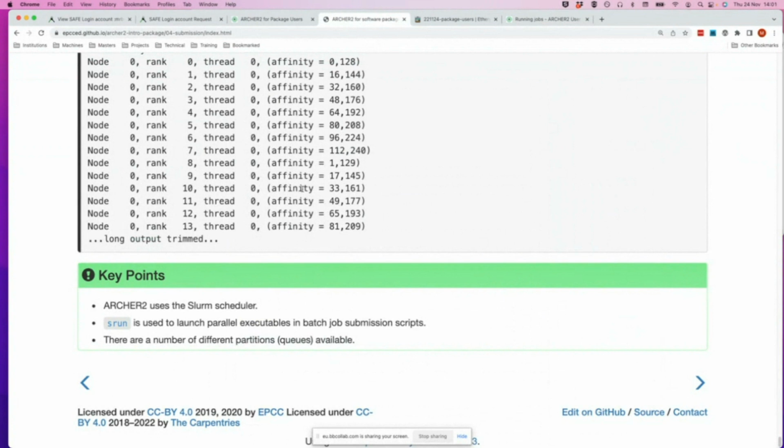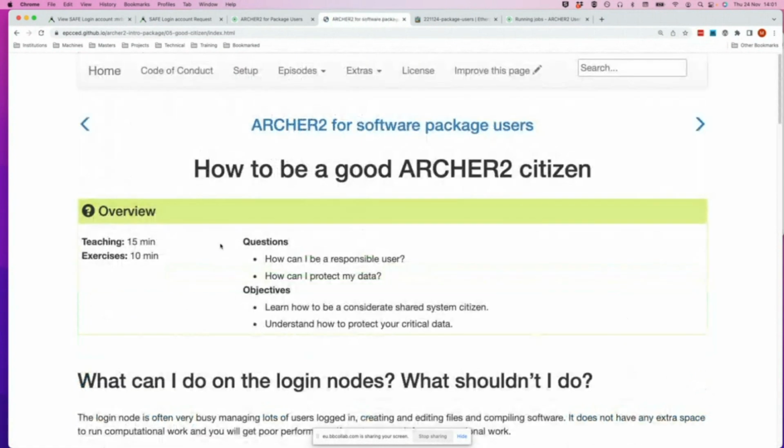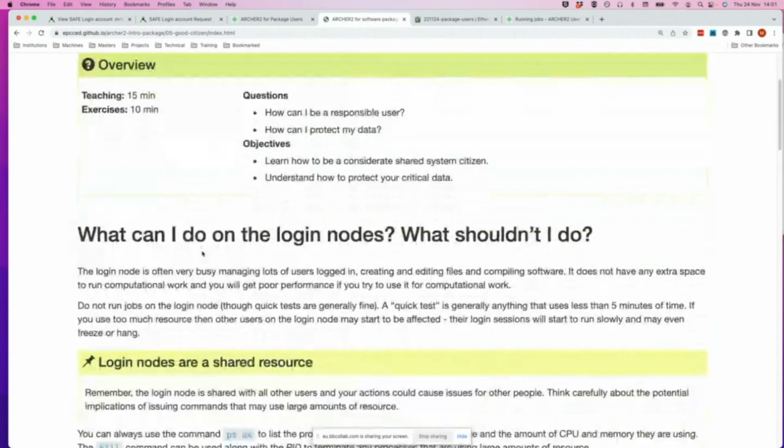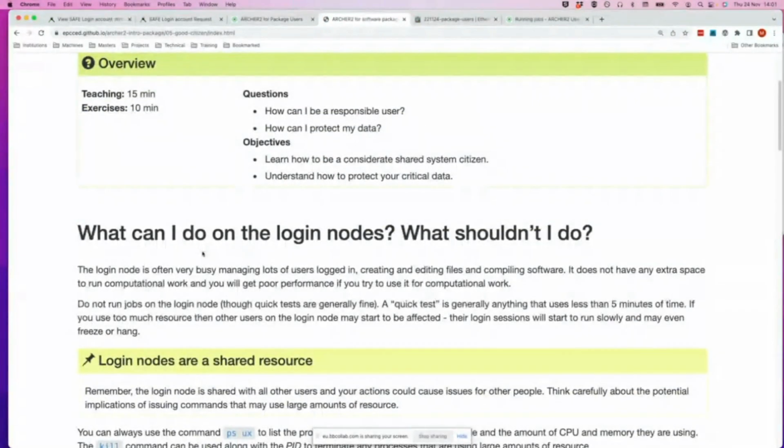Is there anyone that has any questions at this stage? No, I think everyone's happy. So I'll just go on to the next part of this course, which is learning how to be a good Archer 2 citizen. And then after that, there'll be a break.